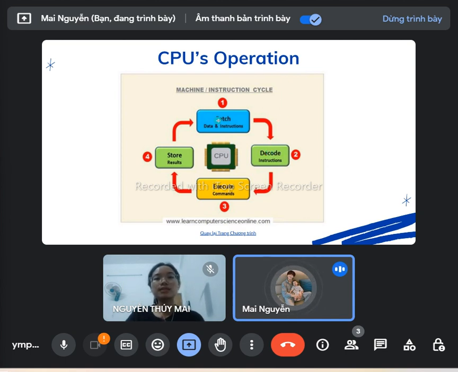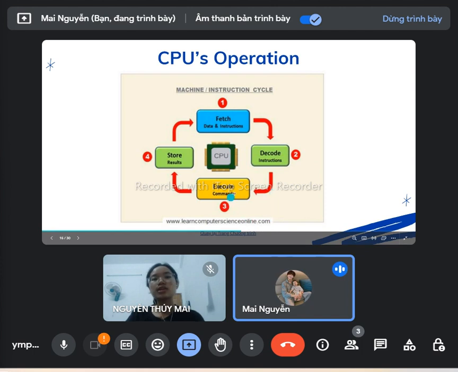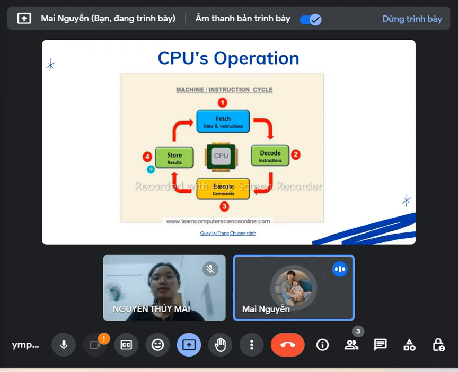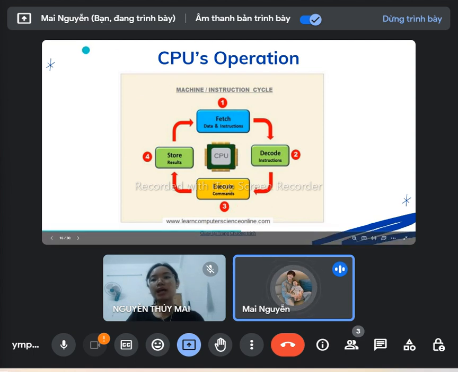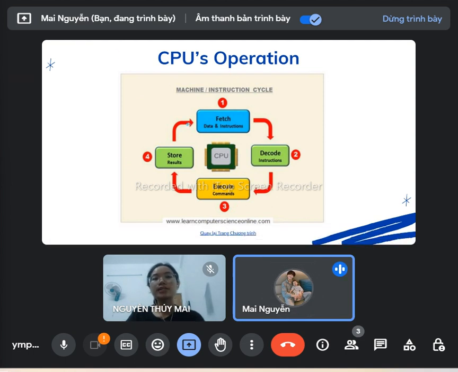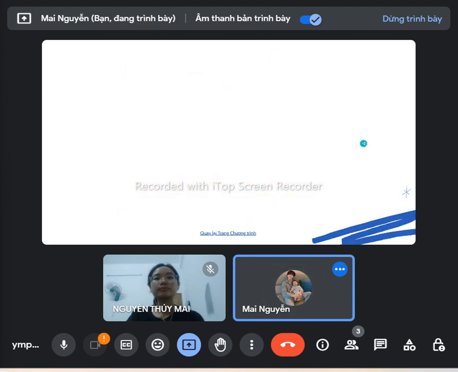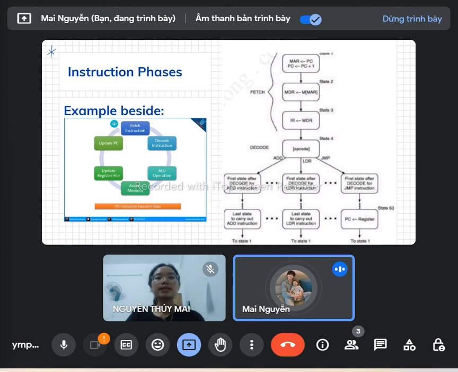The first operation is to fetch the data and the instruction. That is, it calls the instruction, the command, and then it will execute the command. And then the last one is to store the result. And it just happens in a loop until there is a stop condition. Okay, here instruction phases, or we can call it the instruction cycle.